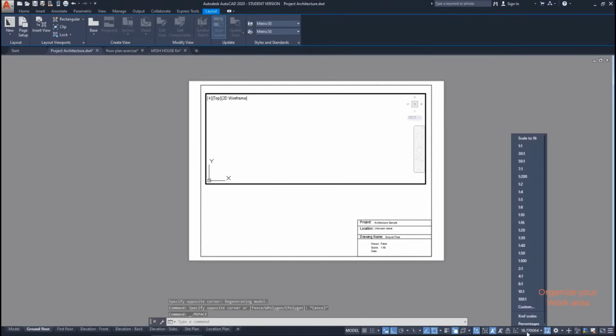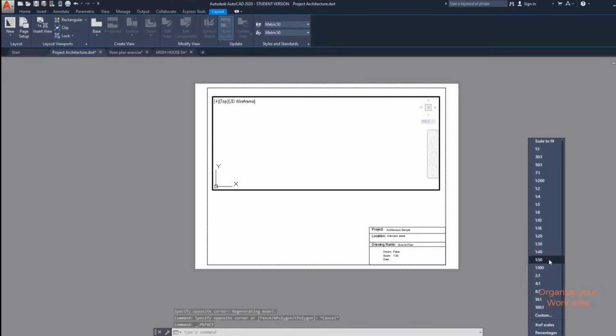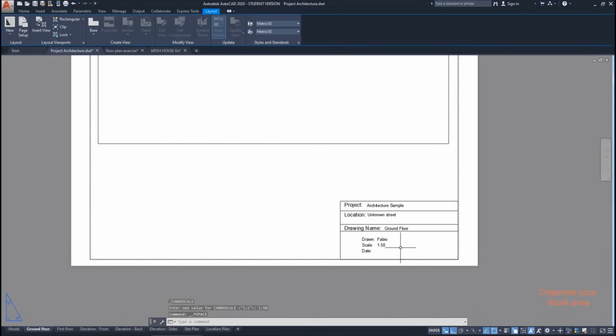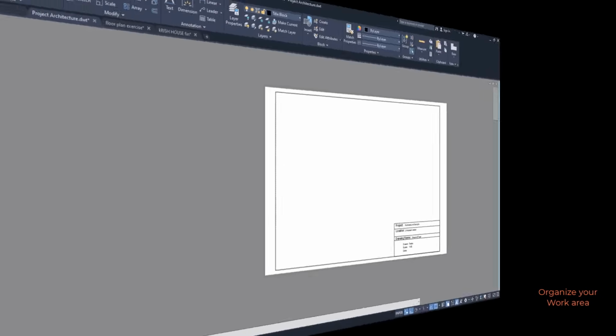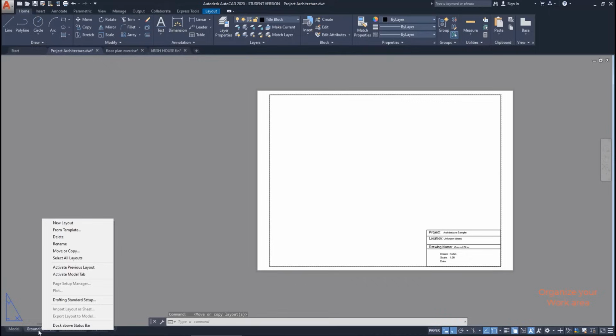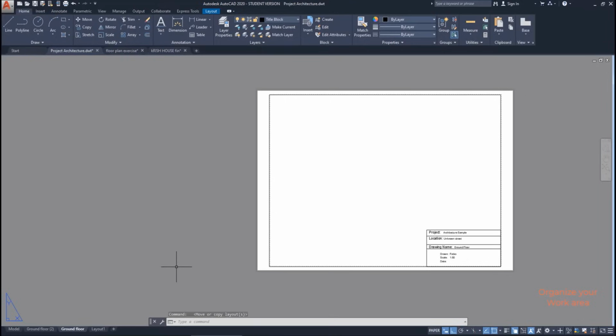Okay, suppose that most of the time I use the scale of 1/50. I click on it, so I don't need to set it all the time when I start a new project. Then I can rename this layout to Ground Floor. I double-click on it and I type the name that I want. Then, to create similar layouts, I can right-click here, then Move or Copy. I select Ground Floor and tick Create a Copy. Then I click on OK, and a new tab with the same configuration was created.